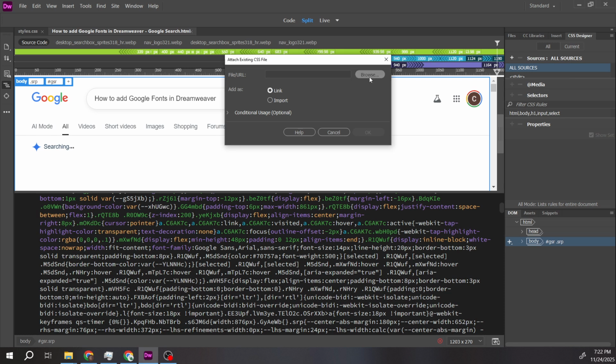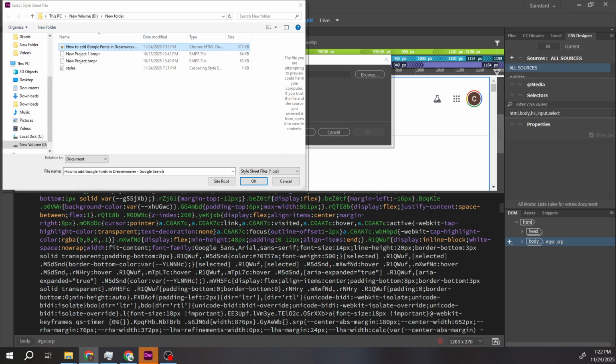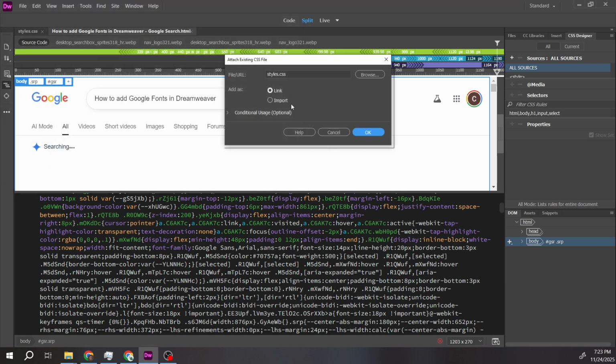Linking places a normal link tag in your HTML, which is the recommended approach for performance and maintainability. Import uses an @import rule inside CSS, which can delay loading and is generally not preferred. Once you've confirmed the link option, click OK.